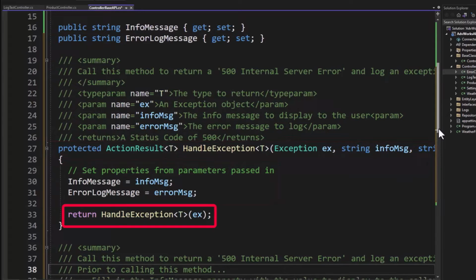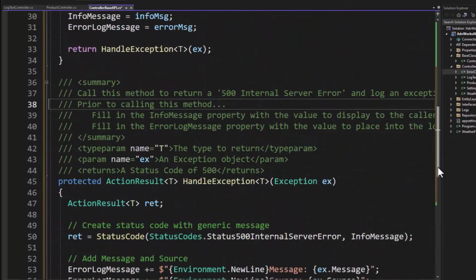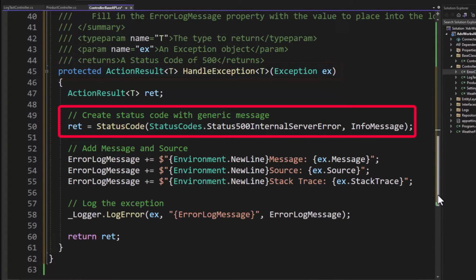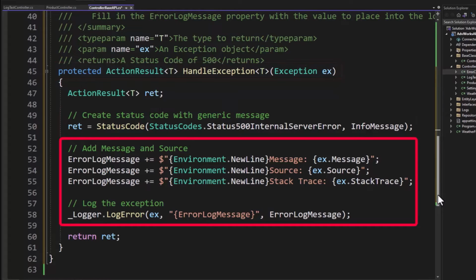It then calls the next overload, handle exception, passing in that exception, and from here, I use the info message to build the status 500 that I send back to the caller. Then, if you remember, I had a message and a source that we'll see in a minute in the product controller, and I built those up. I'm going to add those on to whatever else is on that error log message, and that's what I will then write out to our log file.